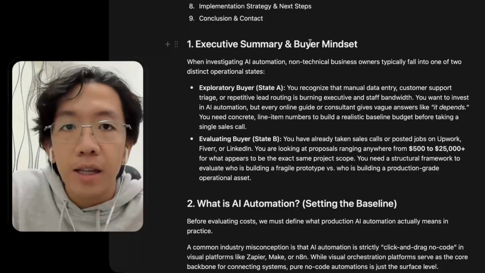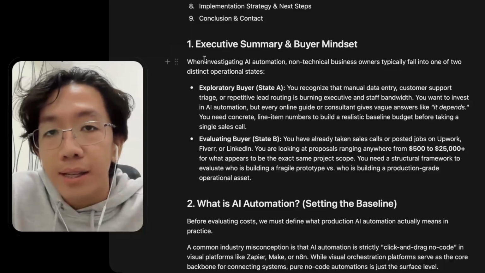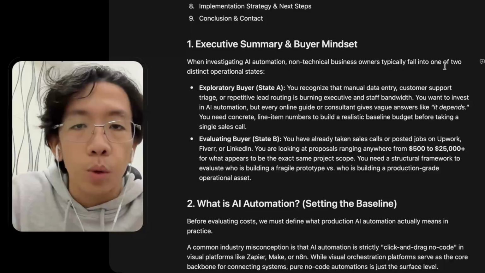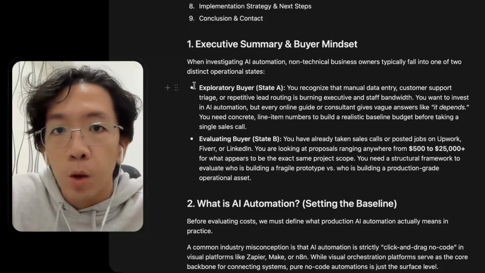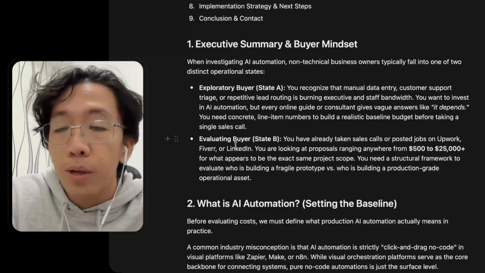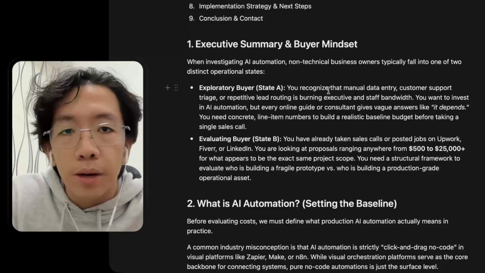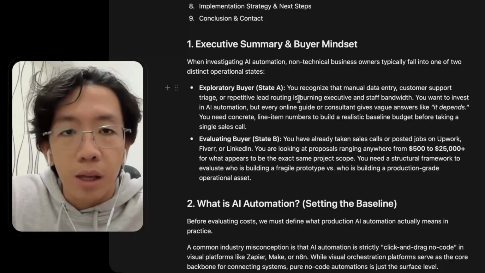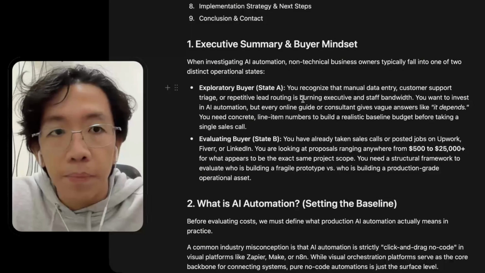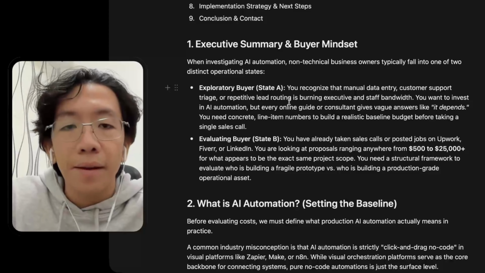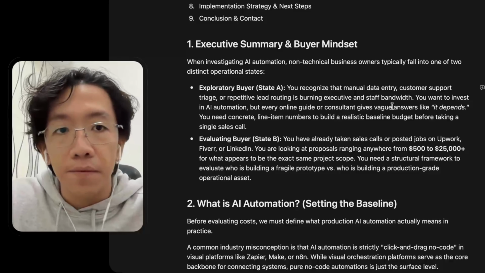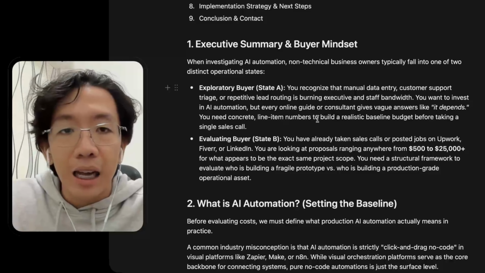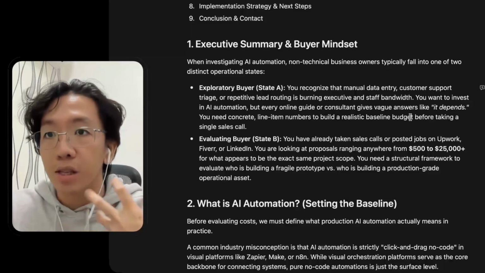So first off, we have executive summary and buyer's mindset. When investigating AI automation, non-technical business owners typically fall into one of two distinct operational states. We have exploratory buyer as well as evaluating buyer. So if you're state A, you recognize that manual data entry, customer support triage, or repetitive lead routing is burning executive and staff bandwidth. You want to invest in AI automation, but every online guide or consultant gives vague answers like "it depends."